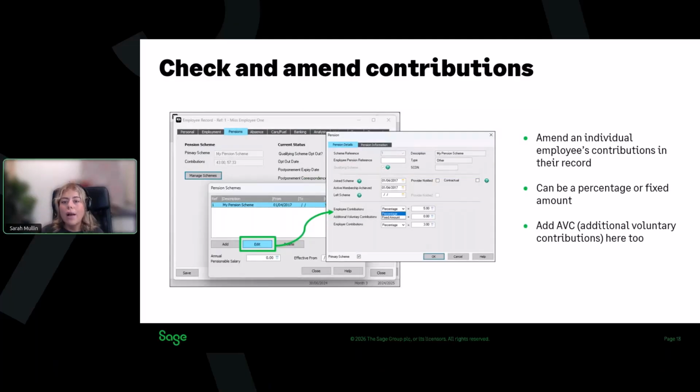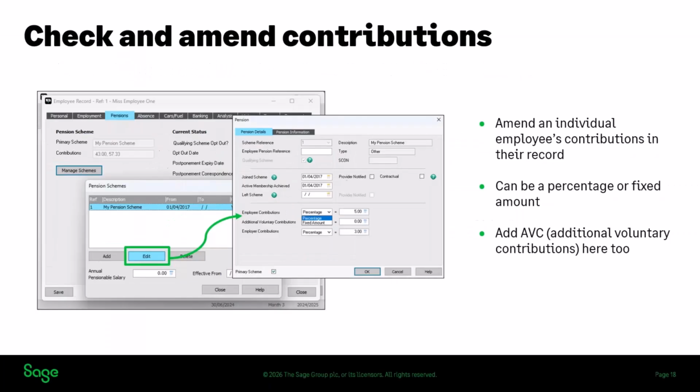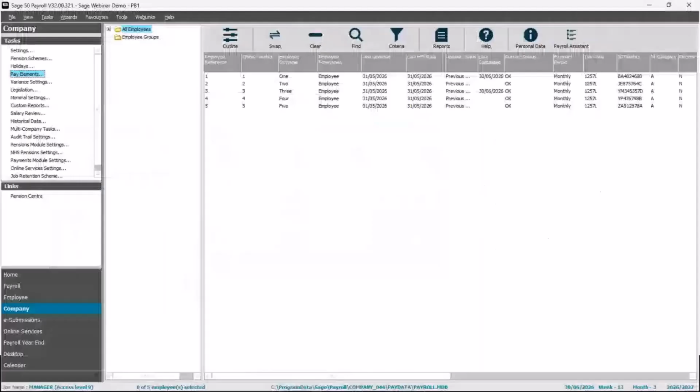Now, I know I highlighted this earlier, but again, remember you do have the option to amend an individual employee's pension contribution, even if multiple people are on that scheme. And we will take a look at that in the demo as well. So let's jump back into payroll just for one last demo.